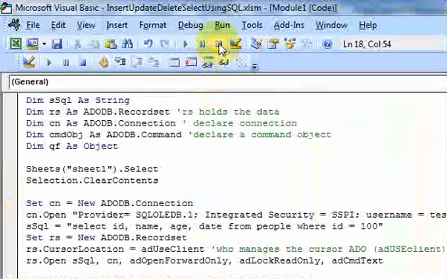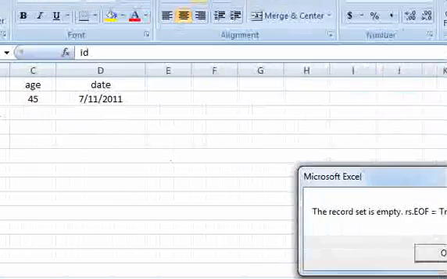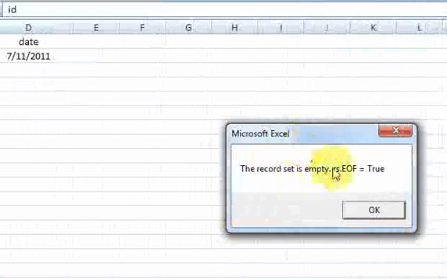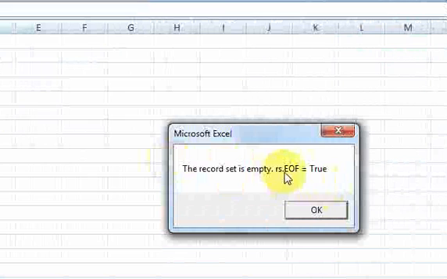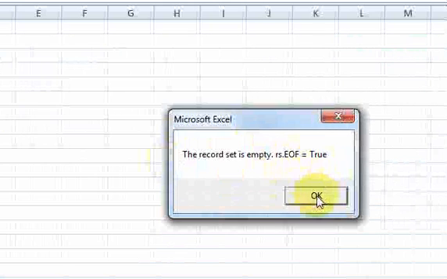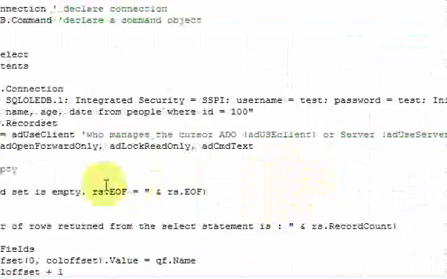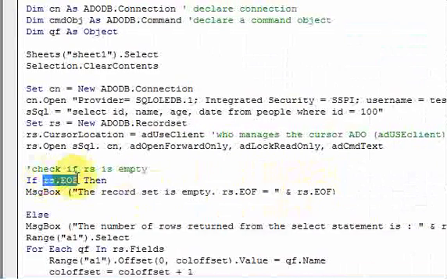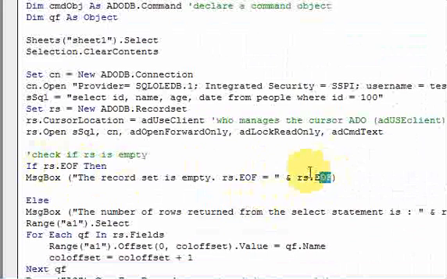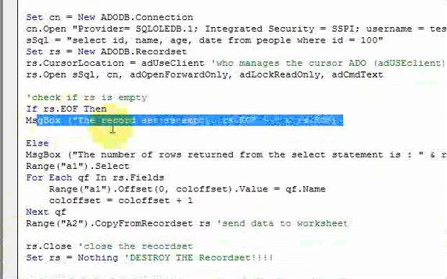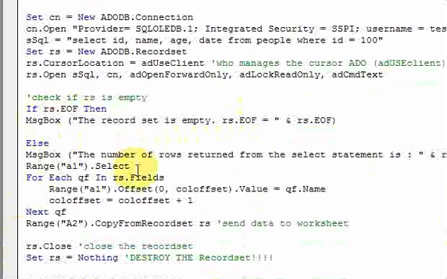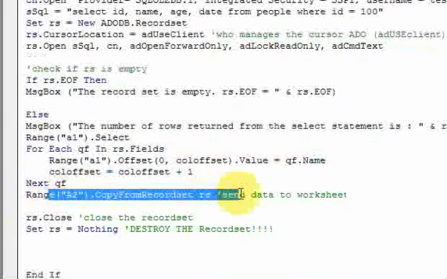So if we run this, here we have that message in that message box. The record set is empty. rs.EOF is equal to True. I'm going to click OK. So there you can see that this statement is a true or false statement. Is it at the end of the file? Meaning, is it at the end of the record set? Basically, that's what this is saying. EOF stands for end of file, and it's a true or false. So if you are at the end of the file, don't do anything. If you're not at the end of the file, then go ahead and put the fields and the data on the worksheet.